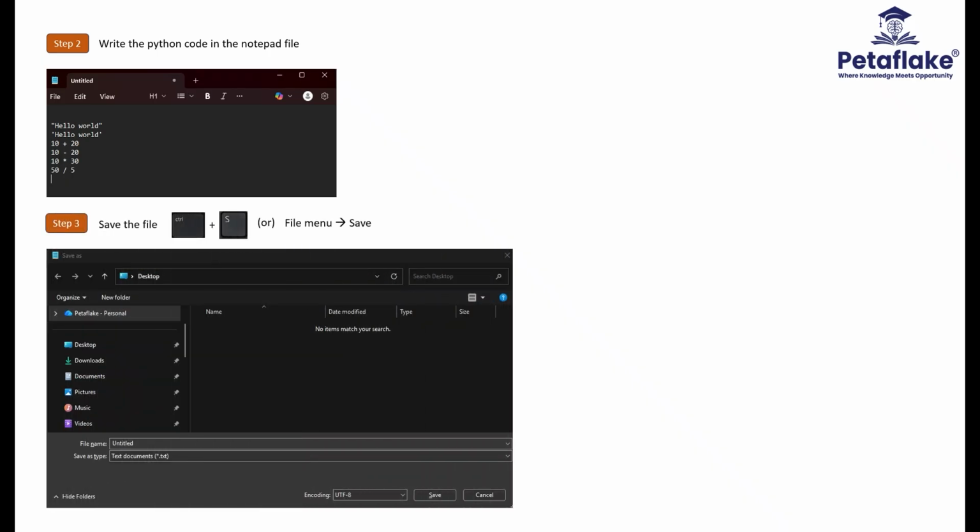We will get this browser window. We can save the file in any folder under any drive in the computer. There is no issue. I want to save the file on the desktop for the demonstration. If you want to save the file in D drive or E drive or F drive, you can save the file anywhere according to your interest.